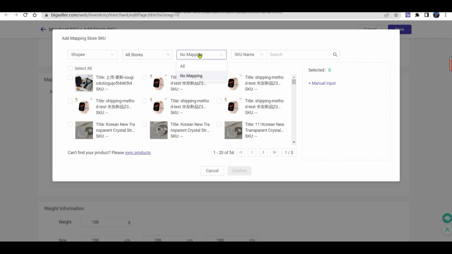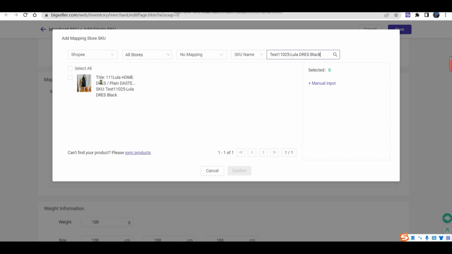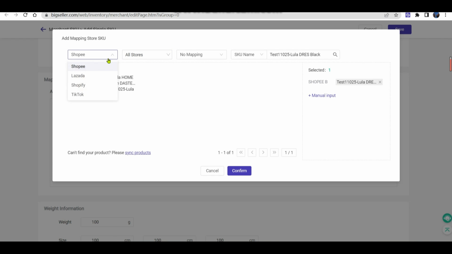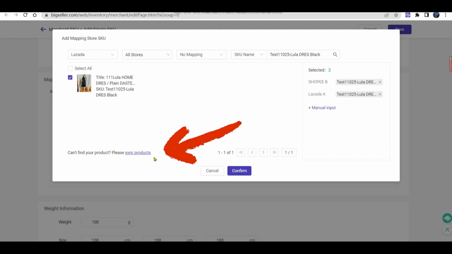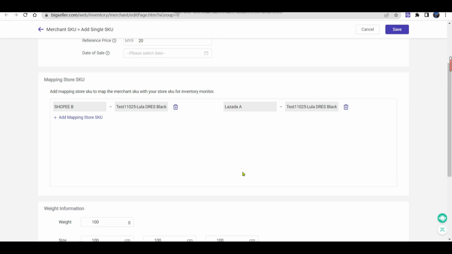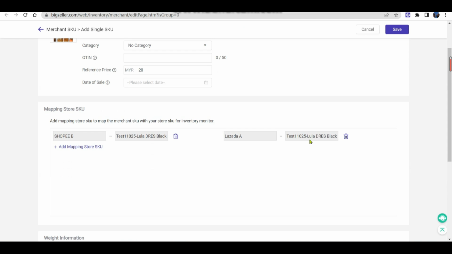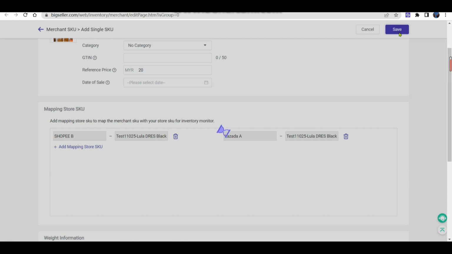You can filter and search to select the store SKU here to do the mapping. Select the listings that you need. A merchant SKU can be mapped with multiple store SKUs. If you cannot find the needed product, you can try to sync products first. You can see that the merchant SKU and the store SKU have been mapped together.